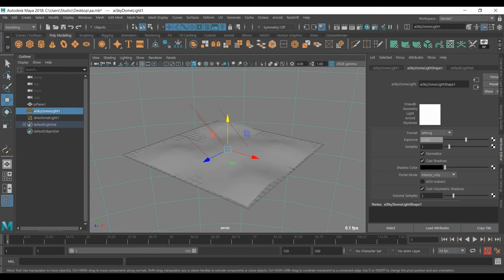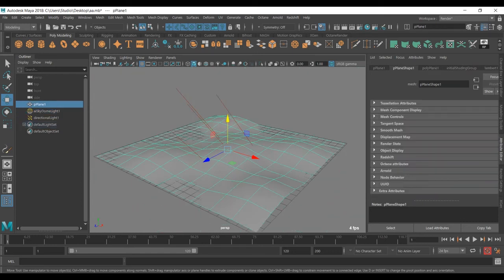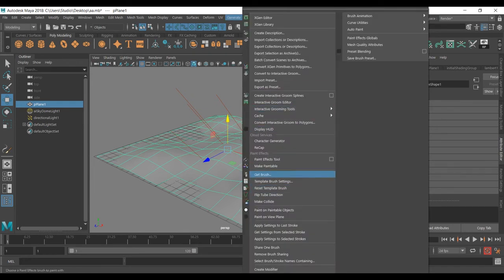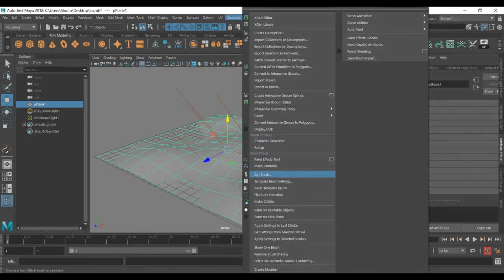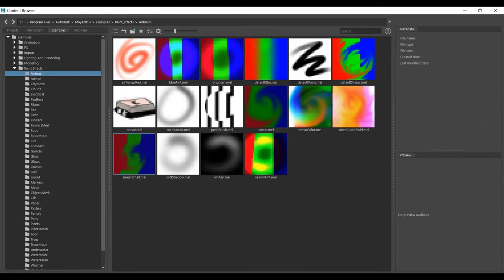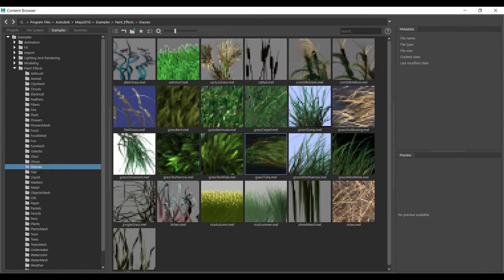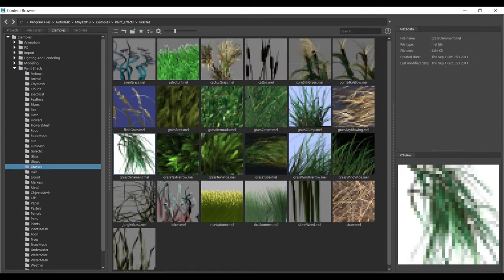To start, you need to select your geometry, the landscape or whatever it is, and select the object, go to the modeling section, generate. Make sure you have made this paintable. Then you're going to get a brush, go to the paint effect, grass, and you can try the different grass types, but in this case I'm going to use this.